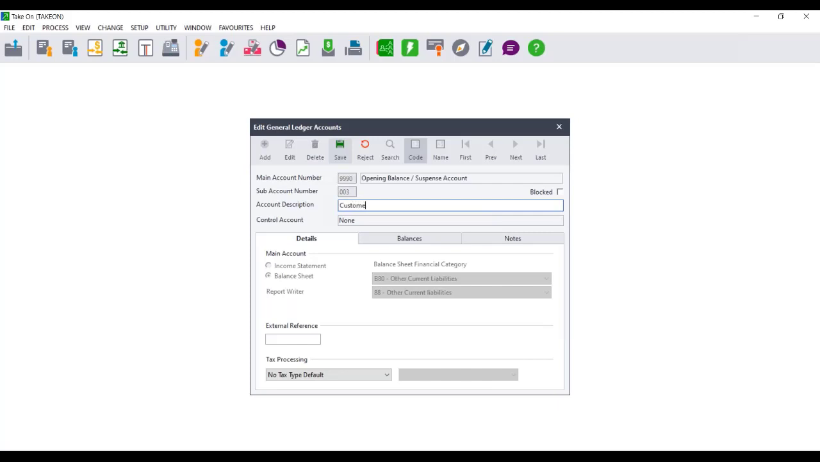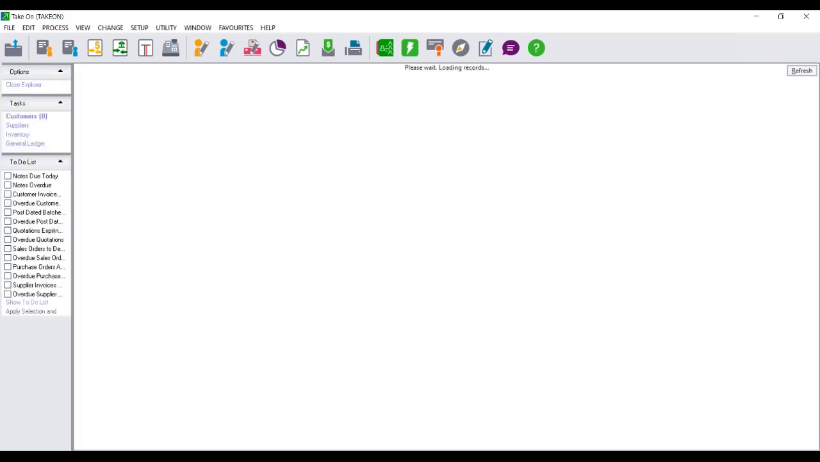Then you've got customers. And then guys, lastly, in my case, so we've got bank, inventory, customers, and we're going to have suppliers. And the reason for this is, as I said, you cannot take on to those control accounts.